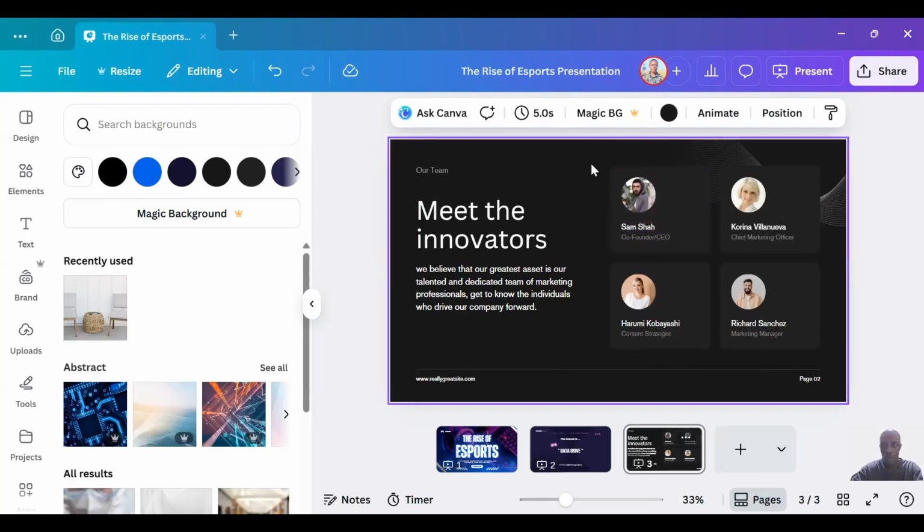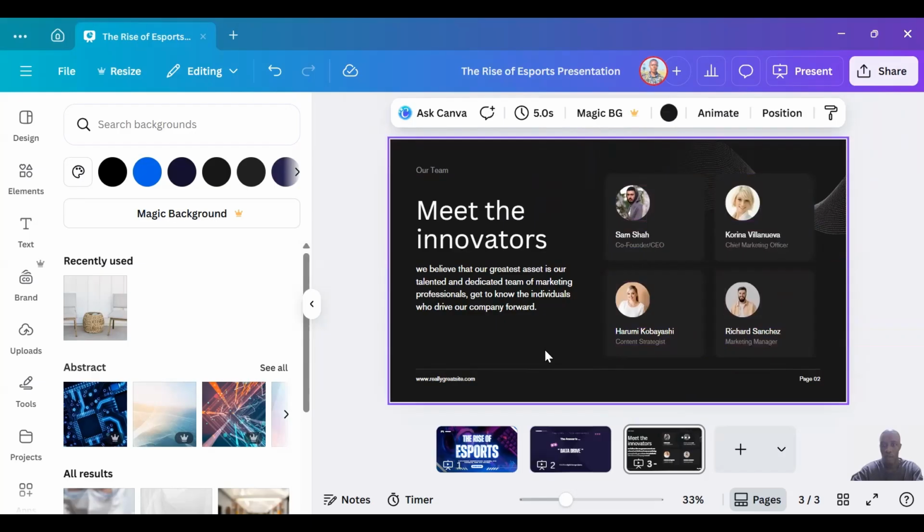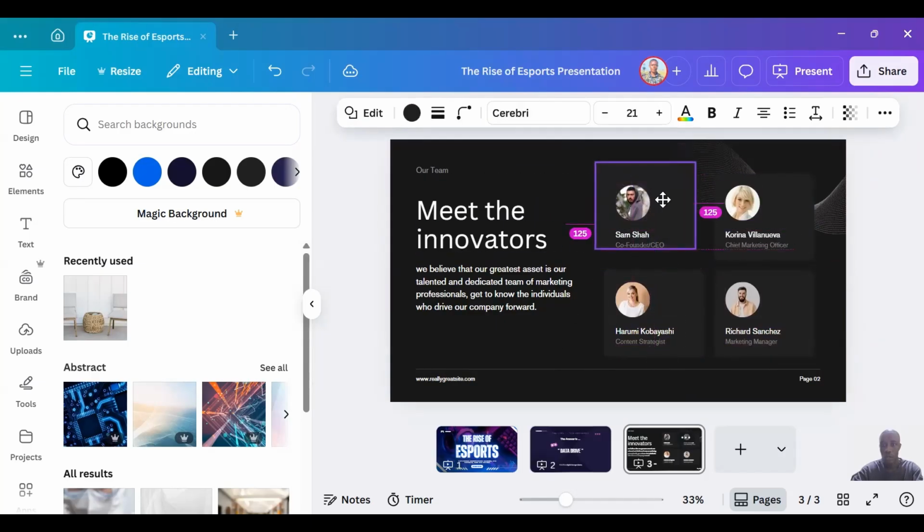So to do this, I can just select all this and then group. If I no longer want it this way, I can just select this ungroup and everything is on its own, as you can see. And these are just the few tricks I want to show you that you can use when you're preparing your presentation using Canva.